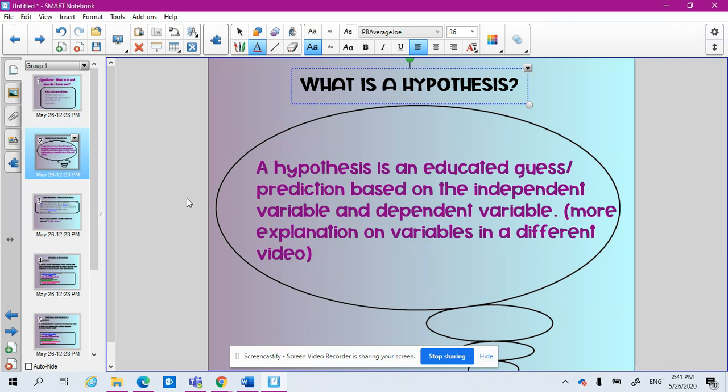A hypothesis is an educated guess or prediction based on the independent variable and dependent variable. Now, there will be another video coming out shortly about the independent and dependent variable, which is also important for this.